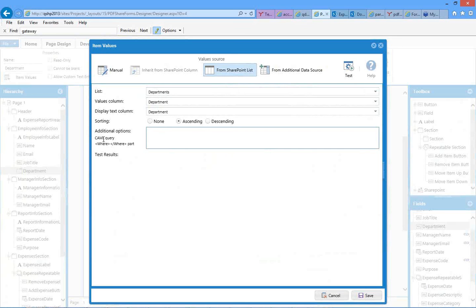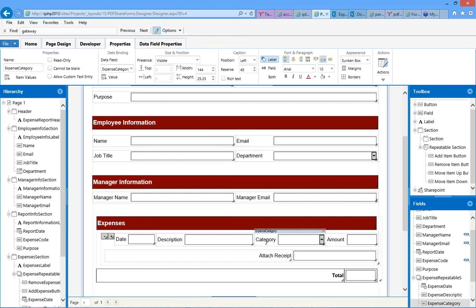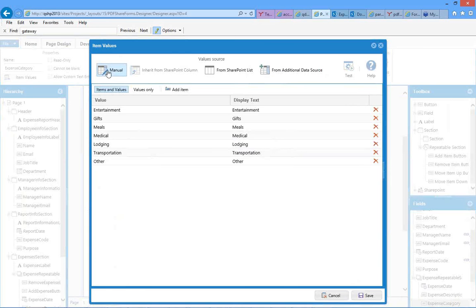You also have the ability to add some special CAML query scripts here if you want to do additional sorting as well. Maybe you want to only pull out values for which another column is equal to yes or no. You can do that sort of filtering as well. You also have the ability to directly enter default values, which I've done for the category drop-down over here. Underneath Item Values, I chose manual in this particular case, and you can see I manually entered all of the different values I wanted to appear by simply clicking Add Item and typing the value in. I'll delete that last option. And you also have the ability to choose additional data sources that you've added to this particular form template.